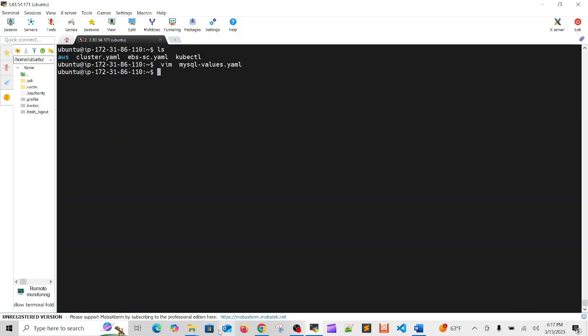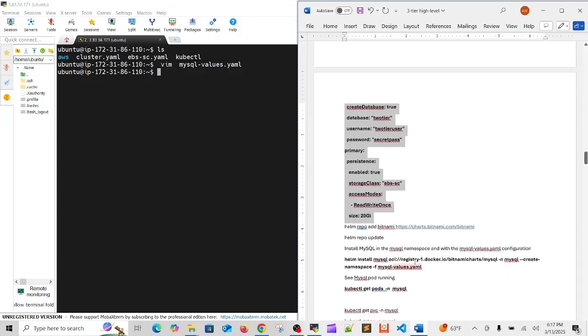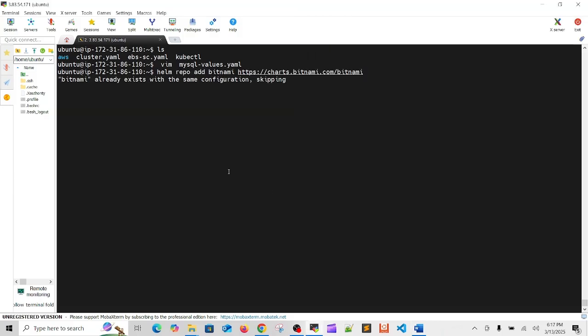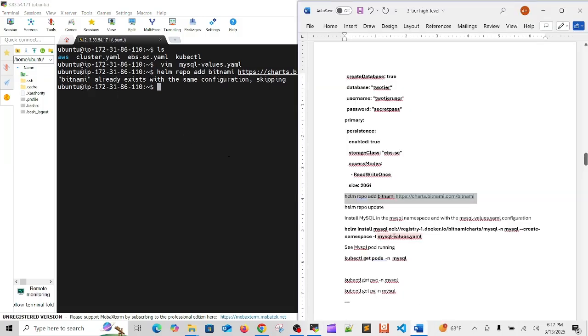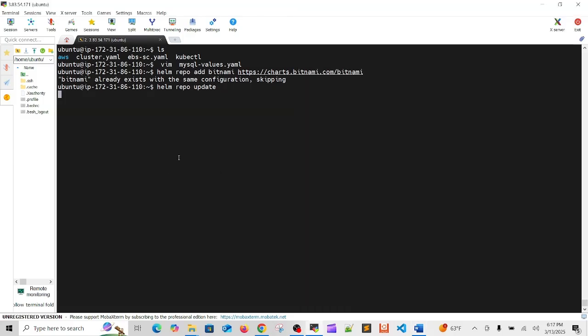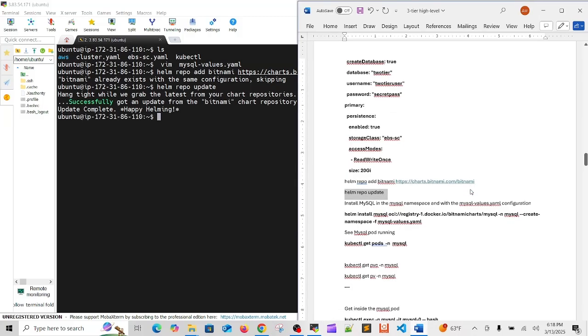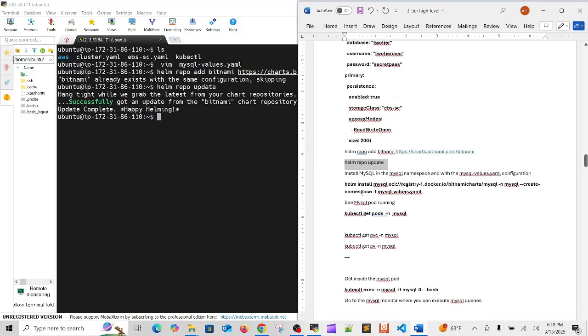So after this I have to create the Helm, right? Helm repo add bitnami, this one. The Bitnami chart I have to add, already existed. Okay, that's good. Then helm repo update, always do update. Okay, it's updating, successful. Then helm install. This is the installation command now.